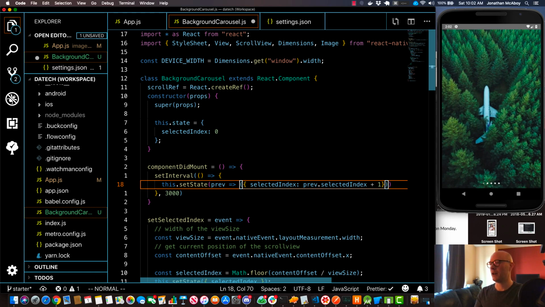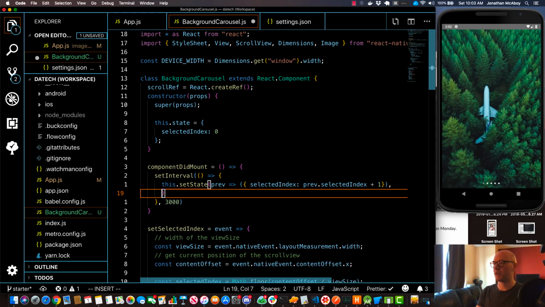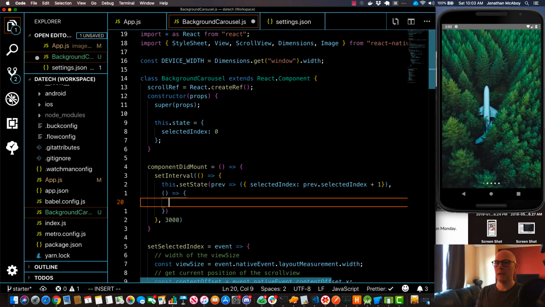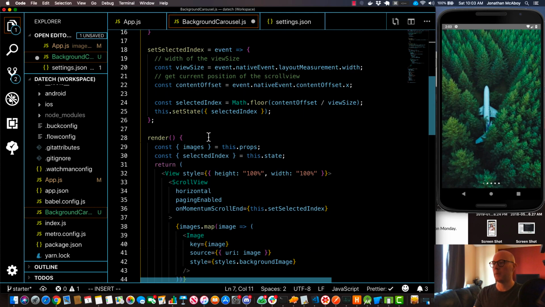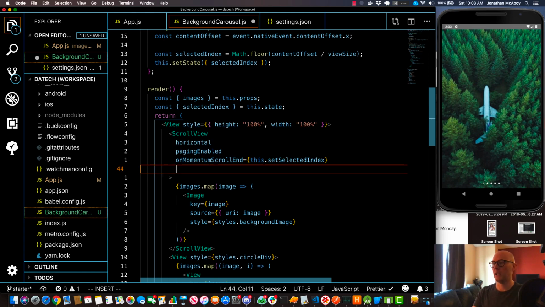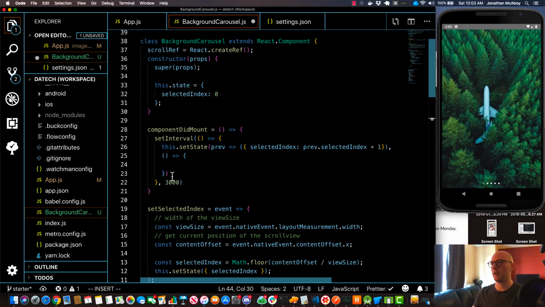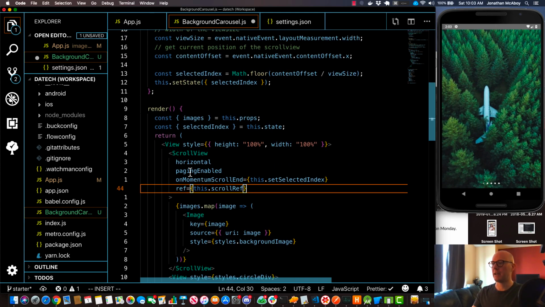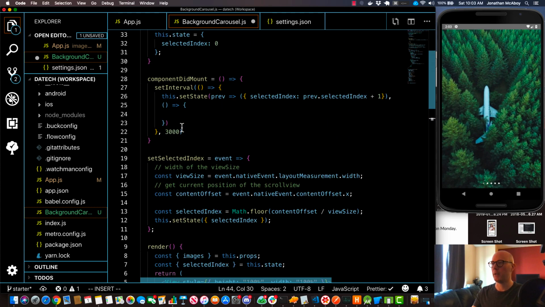And if we go to the end of this setState, we can put a comma here and execute a callback function. So we'll open that up. And here's where we're actually going to do the scroll view alteration. We're going to be using the scrollRef reference that we were able to grab off the scroll view. So I'll say ref equals this.scrollRef, which is this ref that we created up here at the top of the class. And this allows us to access this scroll view throughout the component.